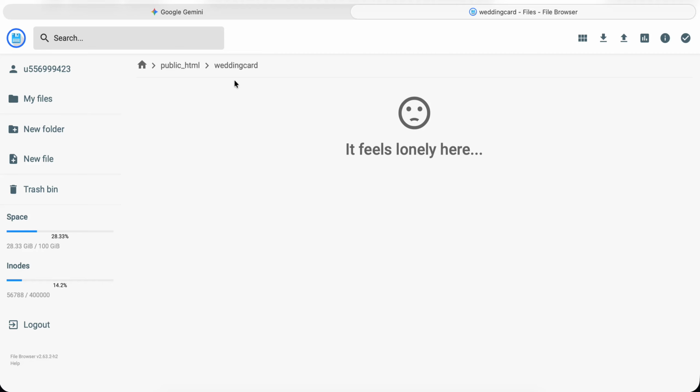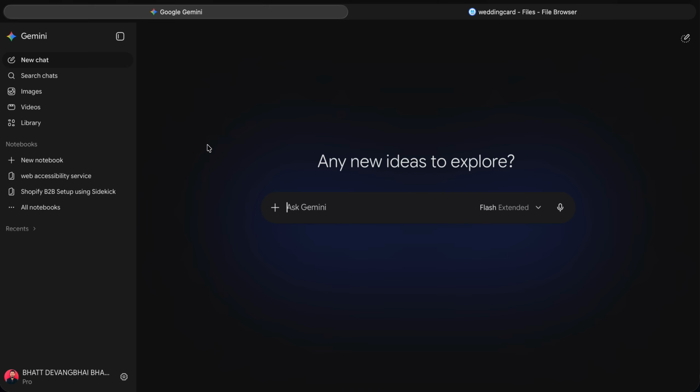Hello, good morning. Let me give you some amazing AI tricks that you can use in Gemini, and how to build a single page invitation card or wedding card or anything that you want to develop. Here I have created one prompt.